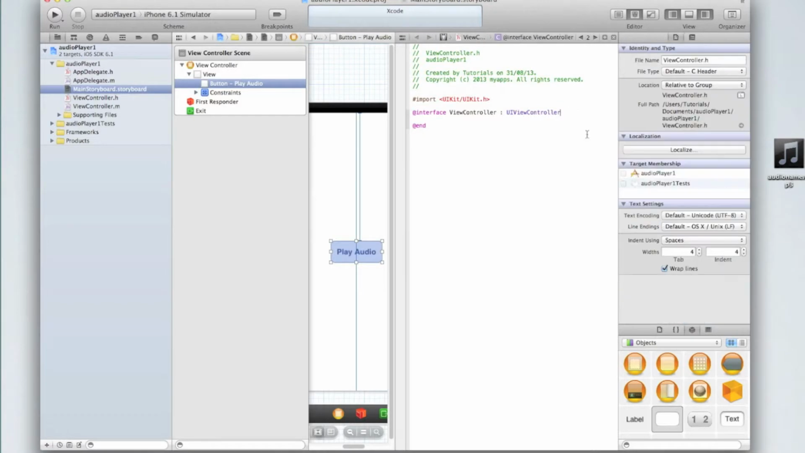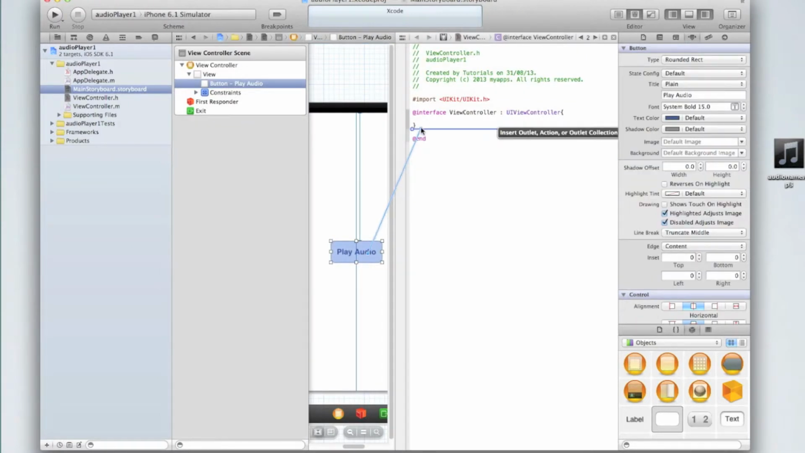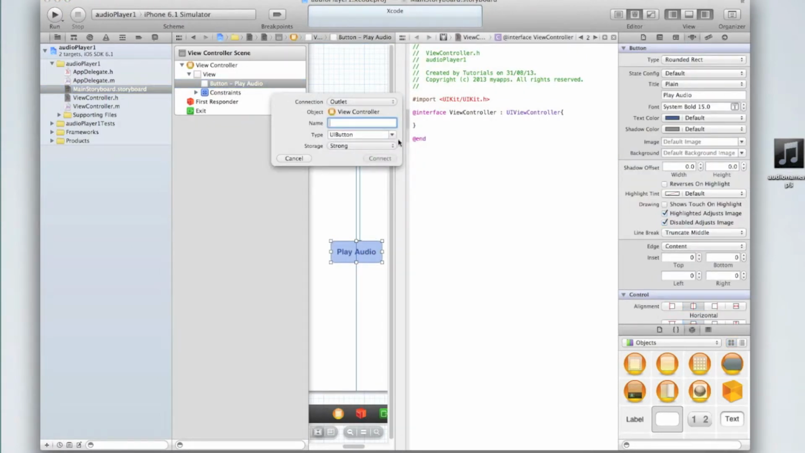Add in a curly bracket after the @interface line, and then right-click and drag on Play Audio and drag it below the closing curly bracket but above @end. Select the connection to be an action with the event being Touch Up Inside, the type id, argument sender, and we'll just call this playAudio.